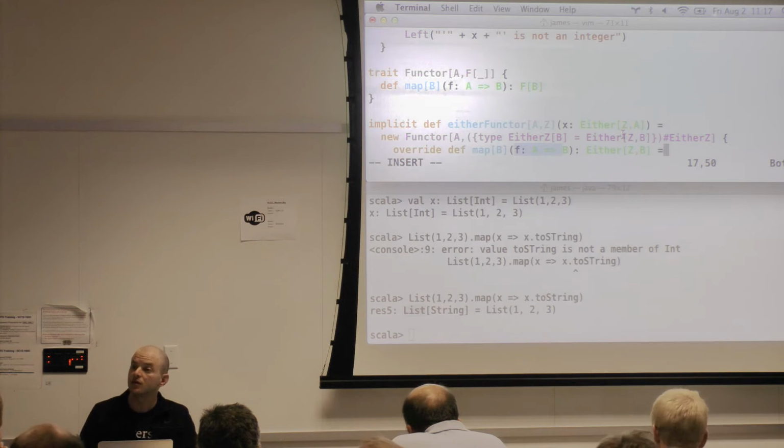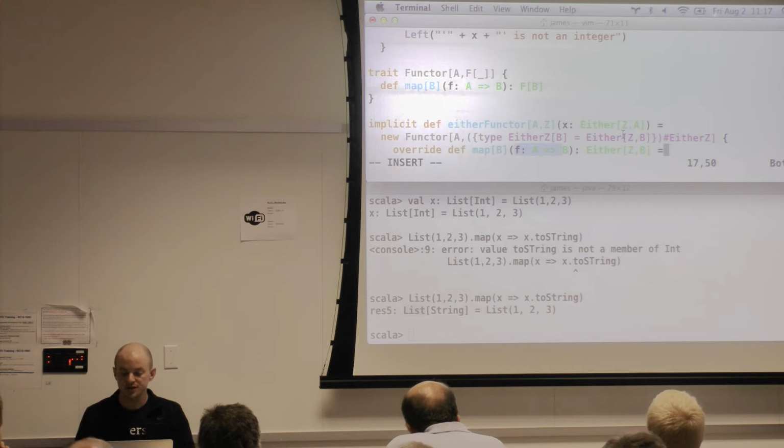Really quick question. Is it possible to move the type alias outside of the, about, so it looks less noisy? So the question is, can we move the type alias to clean up the code a little bit? I think we could put it in an object somewhere. But I'm just declaring it inline here for demonstration.